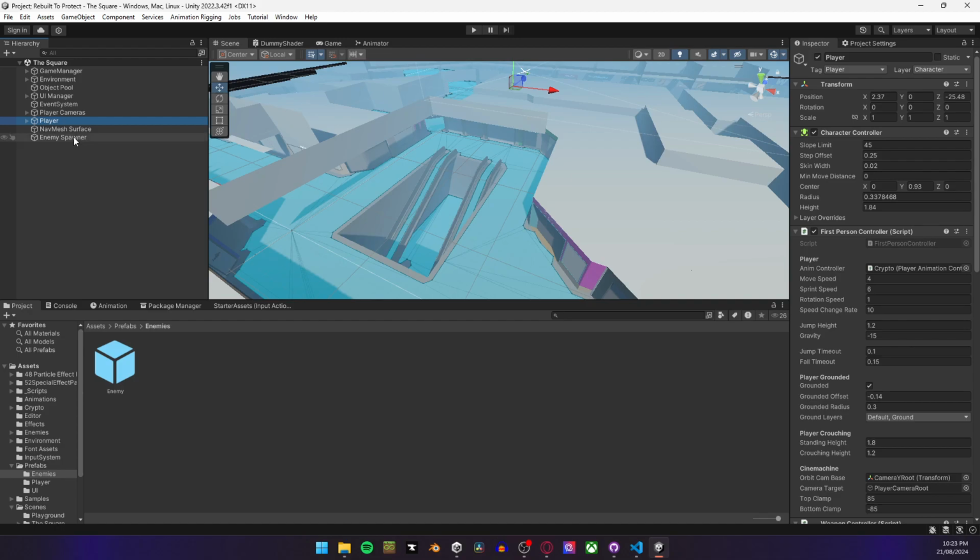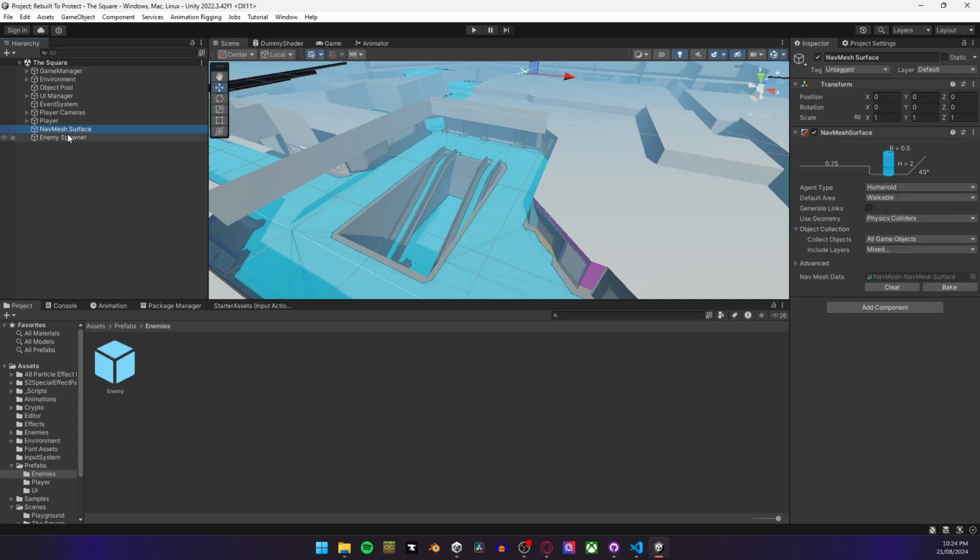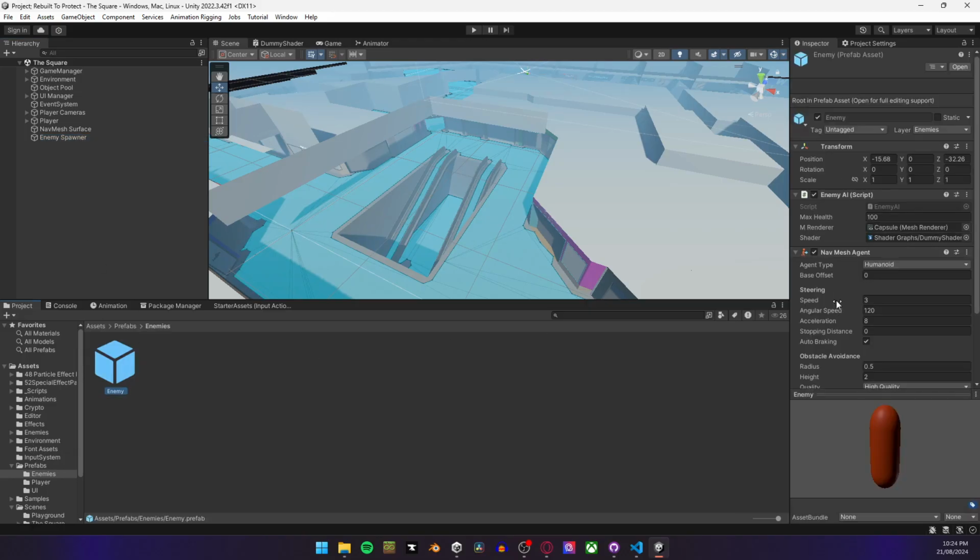I mean, I'm guessing it'd go by the same... Yeah, meters per second. Nav mesh. Okay, it just says maximum movement speed. So I'm assuming it's meters per second. Who knows?